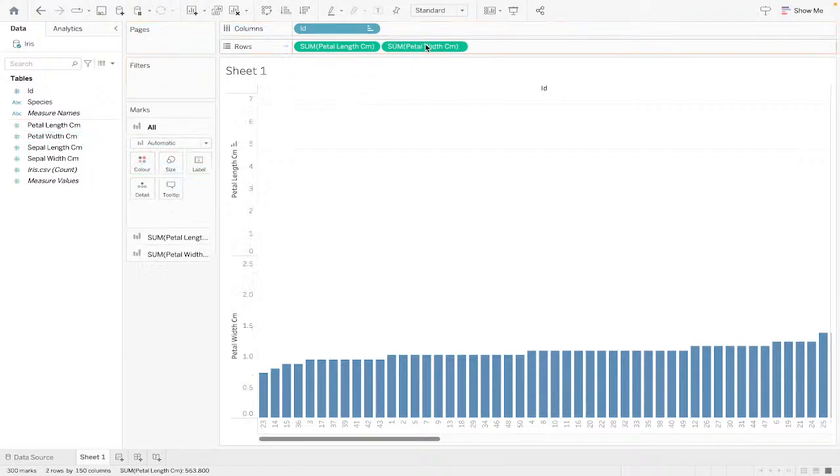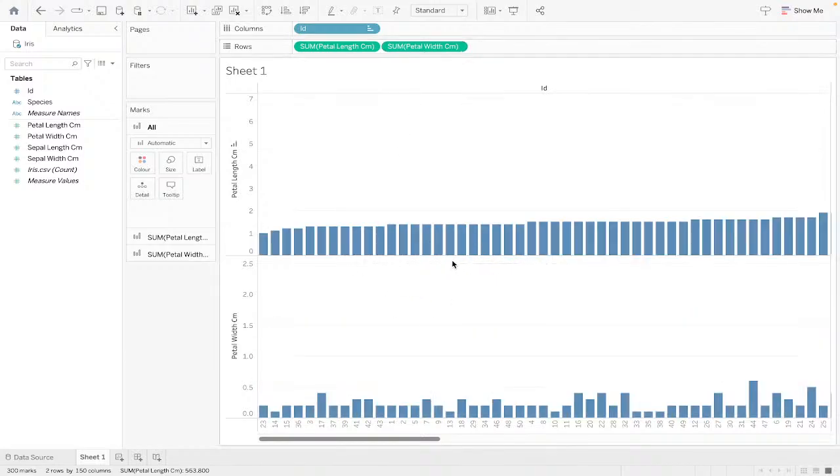So if I go here, you can see that now there is another graph. This was basically for the petal length as well as the petal width. So what I can do is select this one, which is the petal length, and create this.